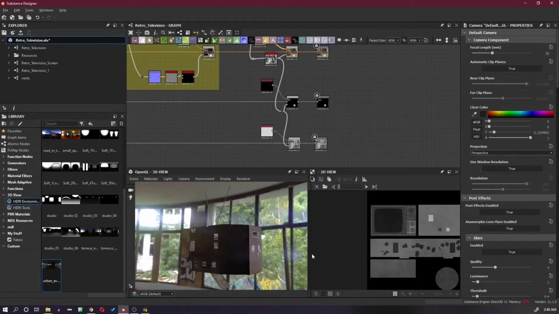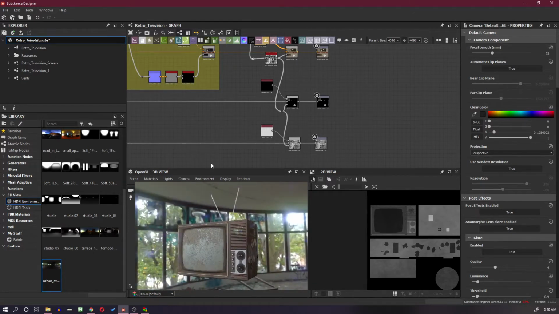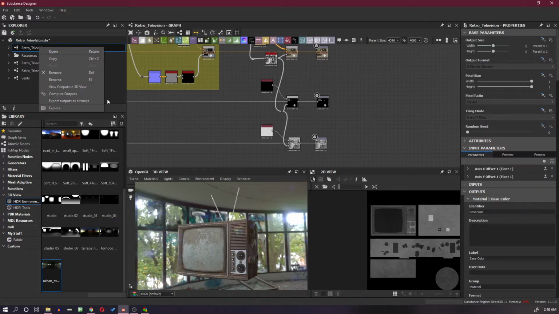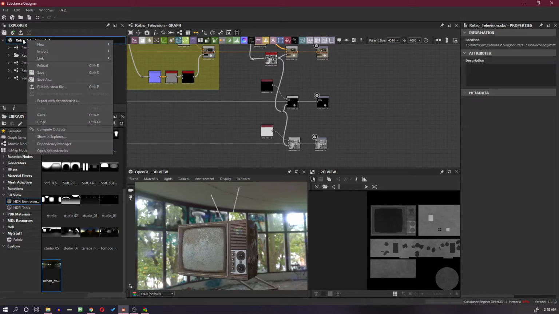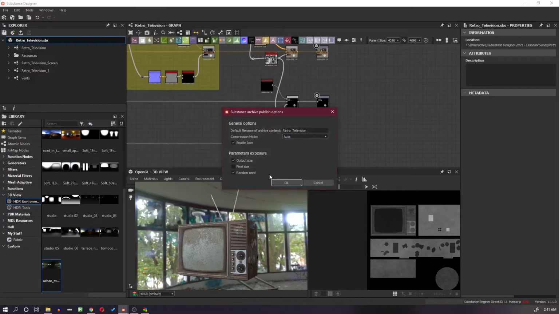So we created this retro television, and now in this lesson we learn how we can take it out and render it in an external application like Blender, Unreal or Maya. Here I will right click on my graph and choose publish .sbsar file. I will choose the folder where I want to publish this file. Okay, so I will make a folder, and I will call this Substance Designer Materials. And here I will export it.